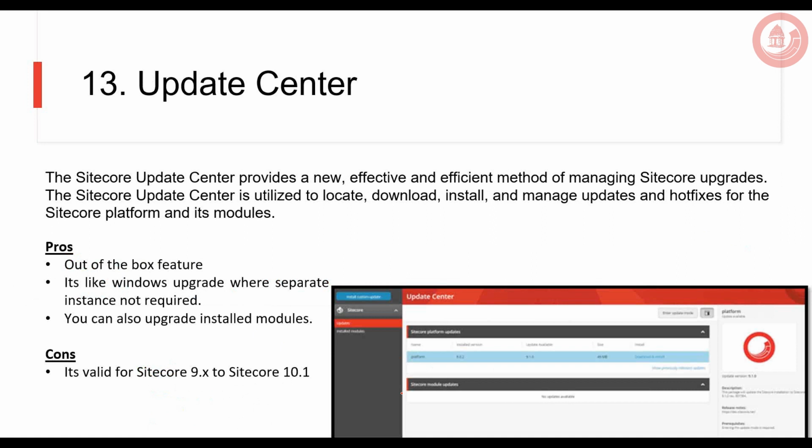The idea here is that it will upgrade your Sitecore instance, plus it will also provide you the option to upgrade the modules as well. So if you have installed some Sitecore modules, then it can upgrade those as well. It will automatically download it, install it, and do the necessary steps for upgrading your Sitecore instances.